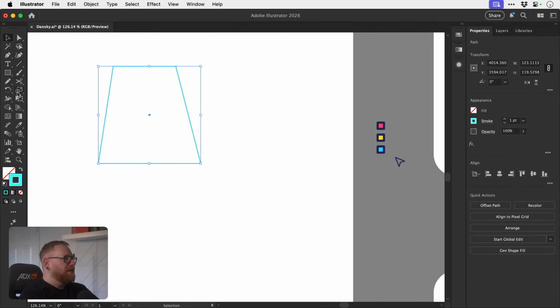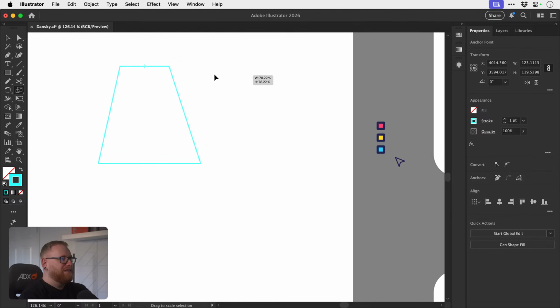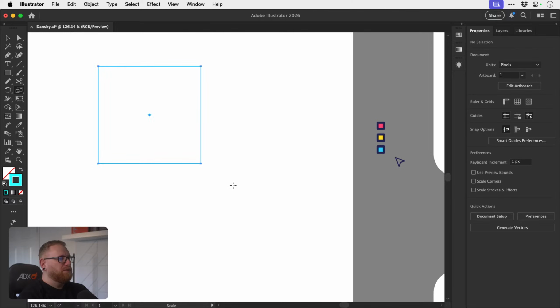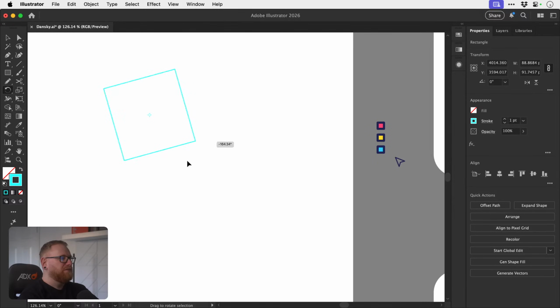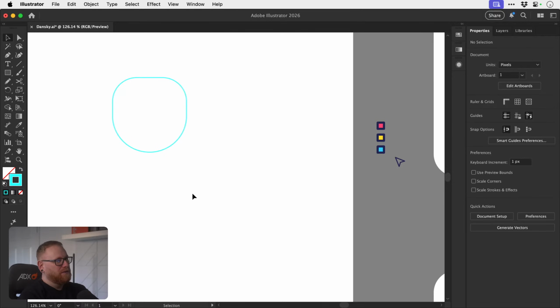You've got the scale tool, which is great because you can scale things like this and still keep them symmetrical. Or you can scale stuff up and down. R for the rotate tool, so you can quickly rotate things. You've got these control points where you can round off corners. This is probably the biggest thing because you can make all sorts of interesting shapes.